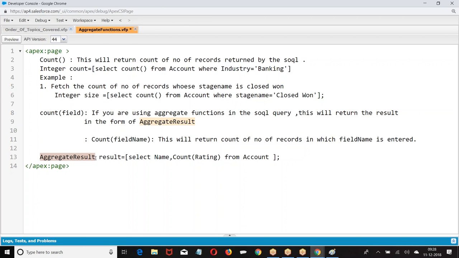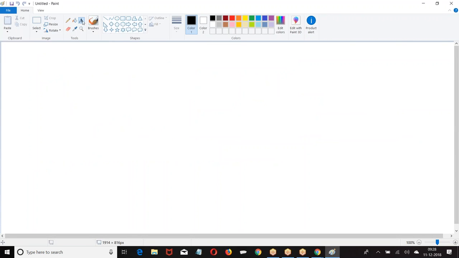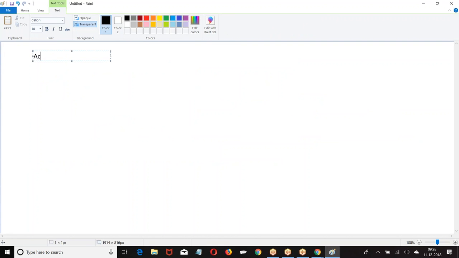Now what is this aggregate result? Try to understand this. Now try to get my point. In how many ways can we create a record, boss? Account ACC equal to new account.